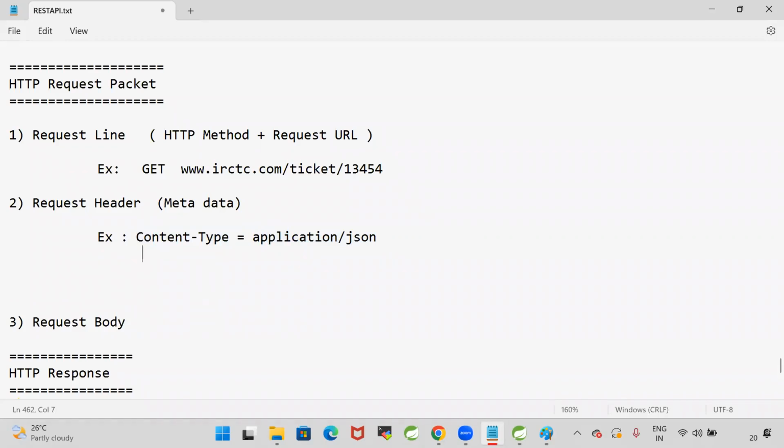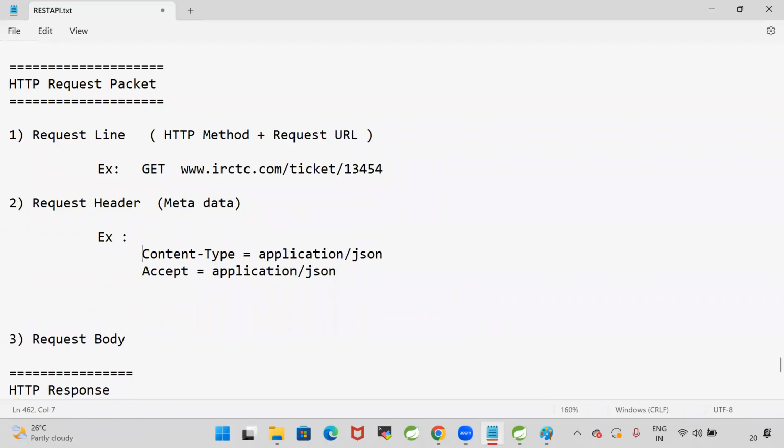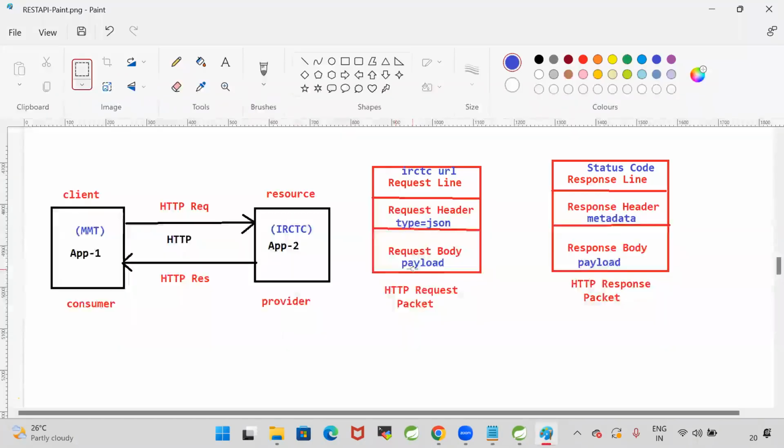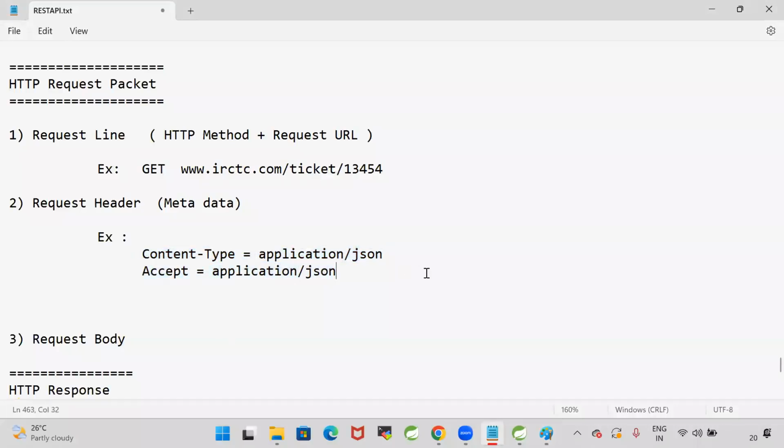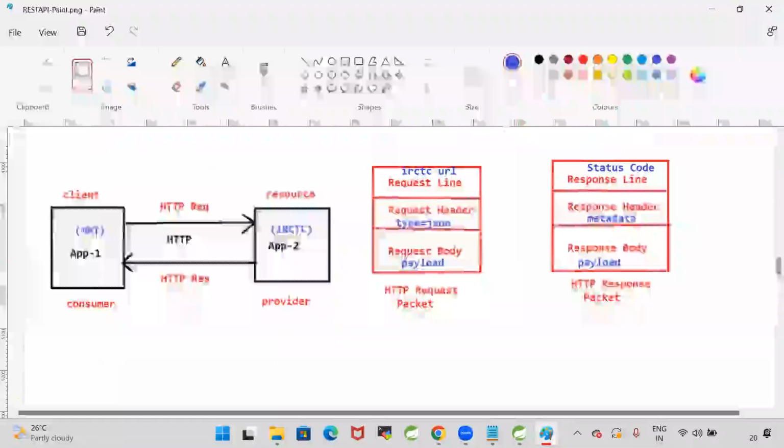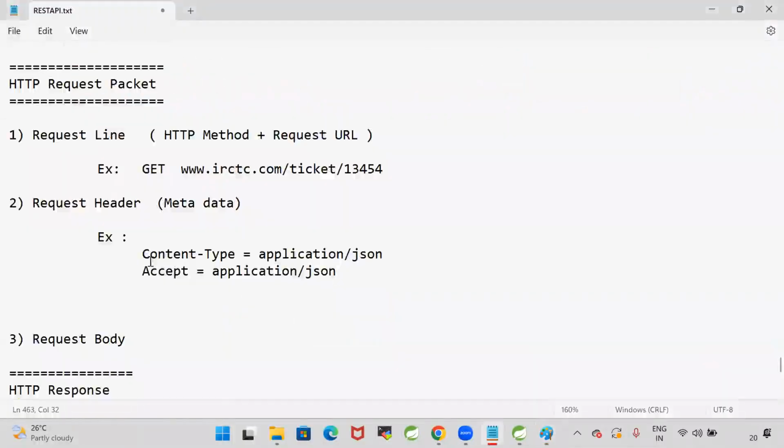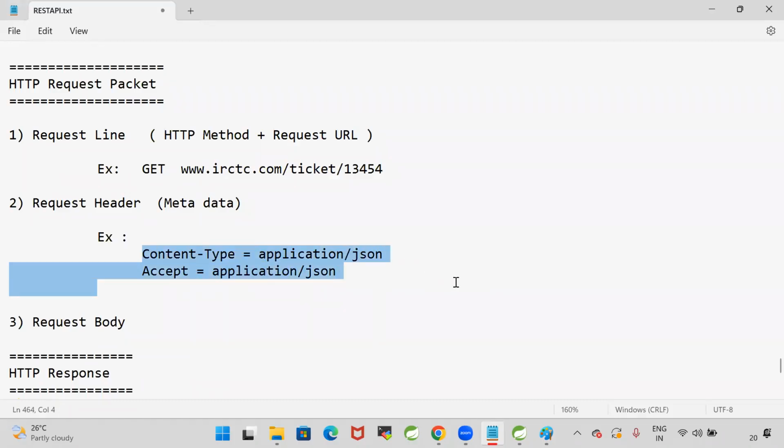And here there is another header called accept header, application/JSON. So here content type and accept are HTTP headers. Content type represents in which format client is sending the data to the server. Accept represents in which format client is expecting response from the server. When a client is sending a request to the server, client will send content type and accept.